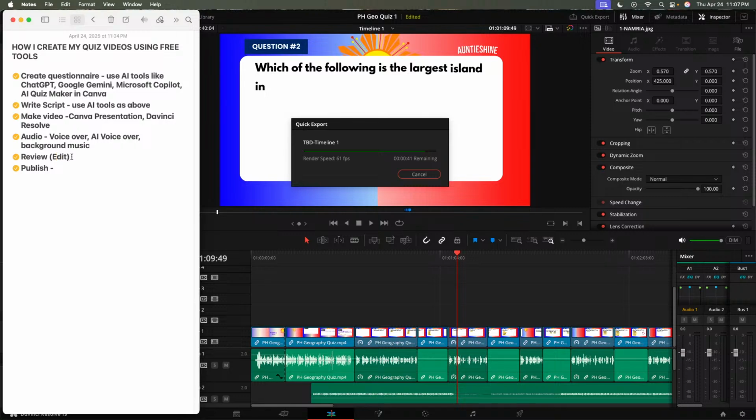And then, almost done, you have to review, and if you need to make any changes, you could go back to Canva or DaVinci to do your tweaks and edits, and finally you are ready to publish, just like this one. Now it is almost ready, 15 seconds. So that took a while, 9 minutes to render. It's not really complicated.